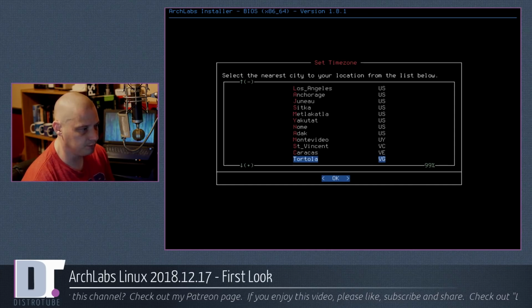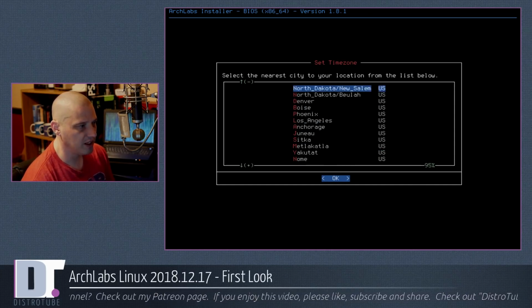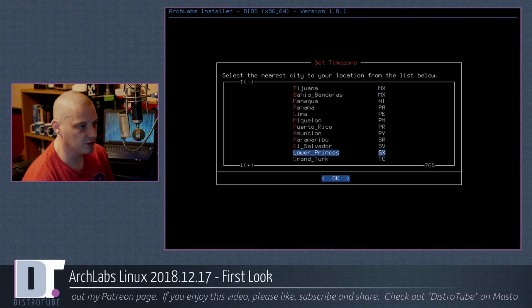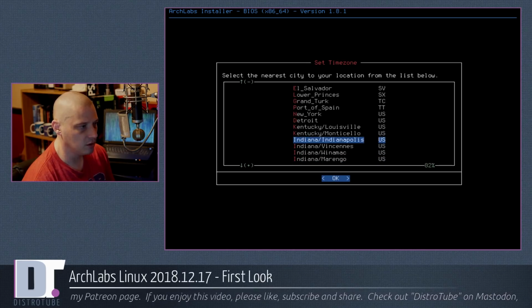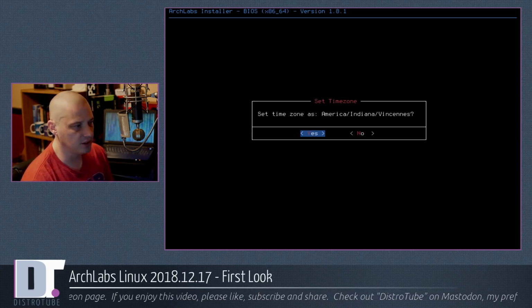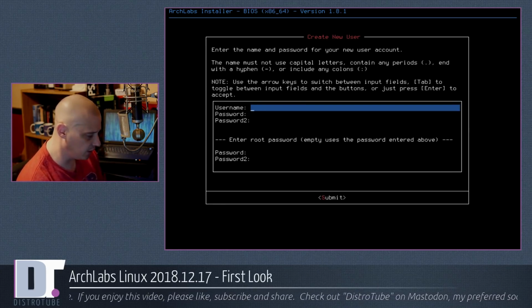I mean, that's a VM. I mean, I have no idea how this thing is organized. I mean, this is confusing as hell. You know what? I think this town in Indiana is in the correct time zone for me, so I'll just go with that. All right, we need to create a user.